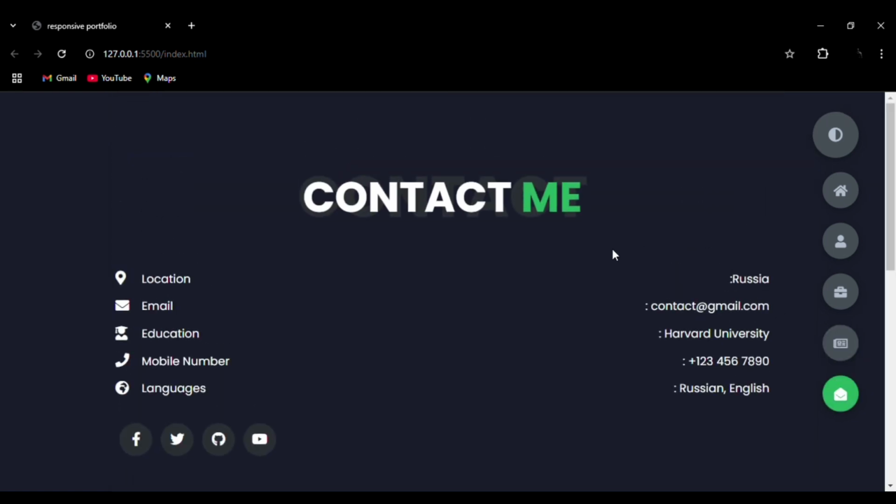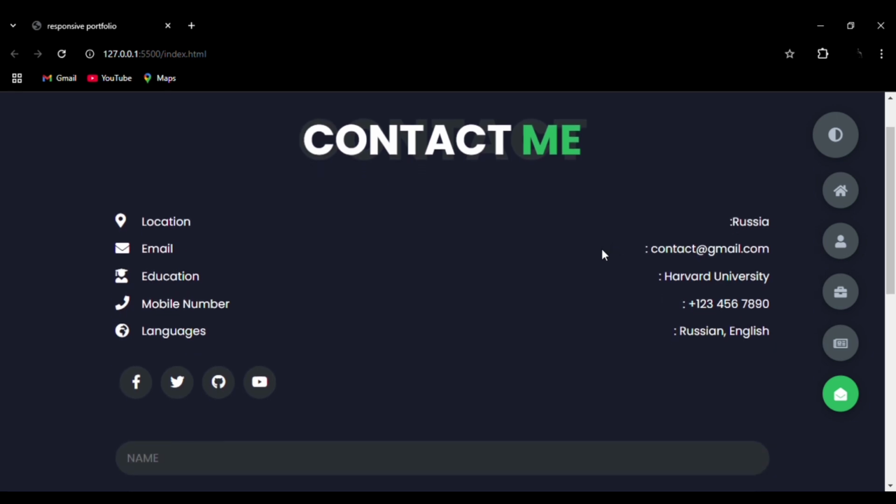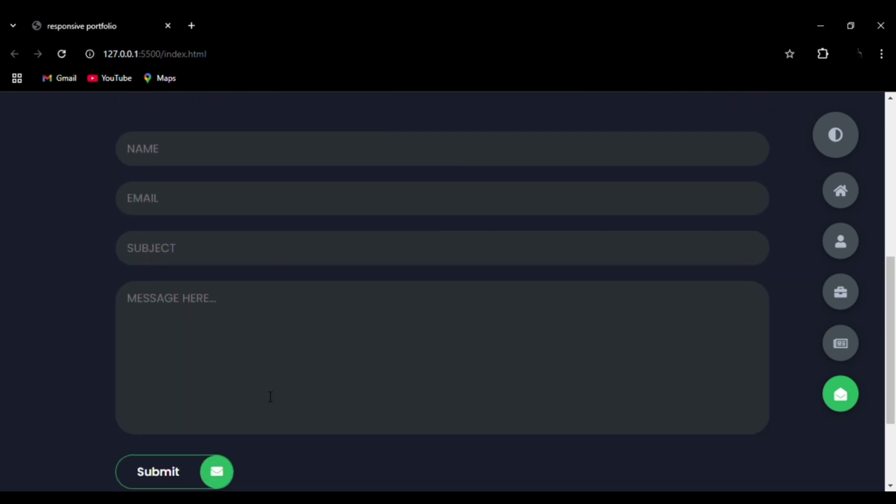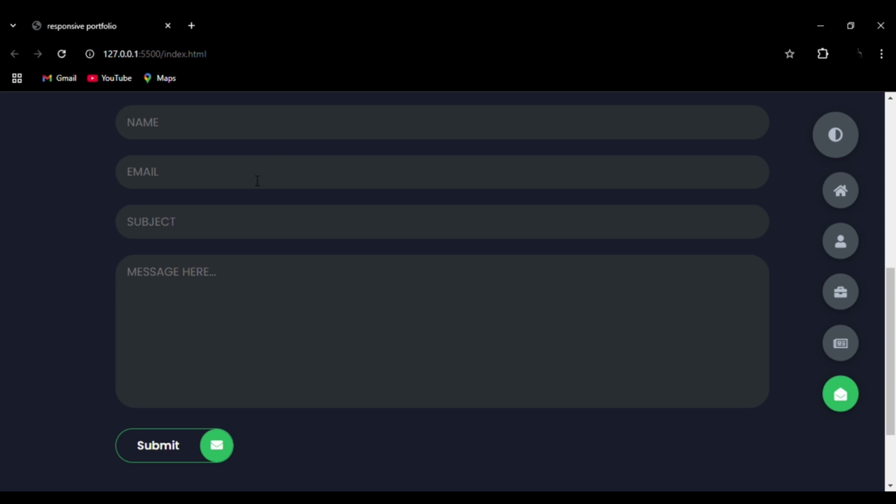And then we can go to the contact me section. This is the contact me section. We have integrated the icons. You can see the icons and social media icons. You can see the hover effect on them. Then the form, the contact me form. Then we have the submit button.